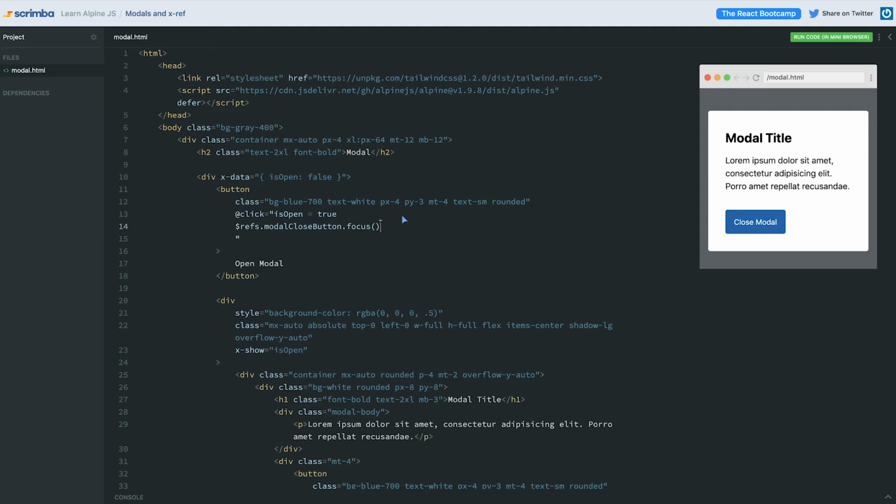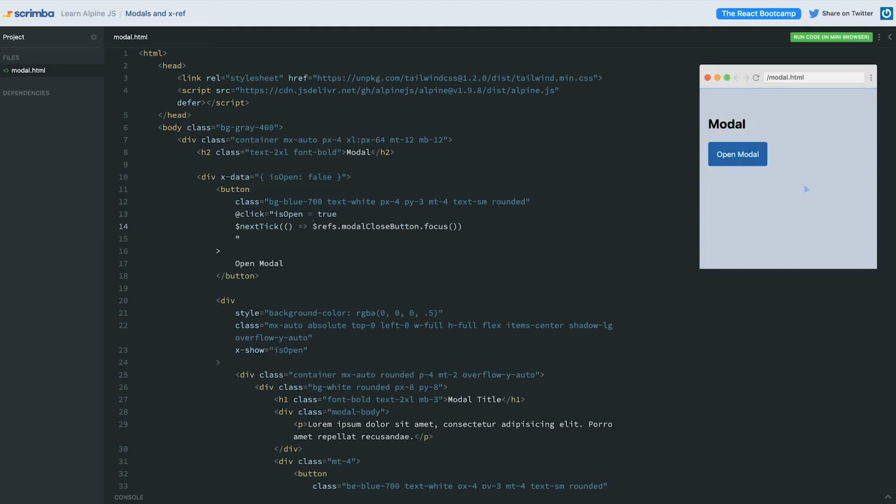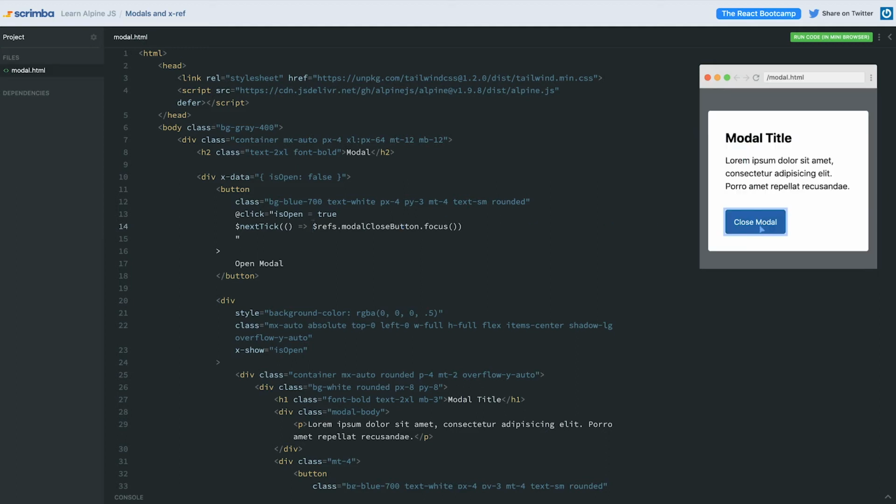That's not going to work. Let's try that, and I'll show you why. So open, and it's not focused. We have to make use of the next tick magic property, and that allows you to execute a given expression after Alpine has made its reactive DOM updates. So let's go ahead and use $nextTick here. That is a function that takes a callback. So let's go ahead and do that. And now, if I did this correctly, this should focus. And it does. Cool. So whenever you need a reference to a DOM node, make use of refs.